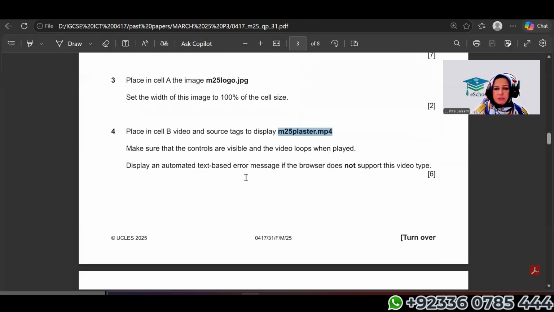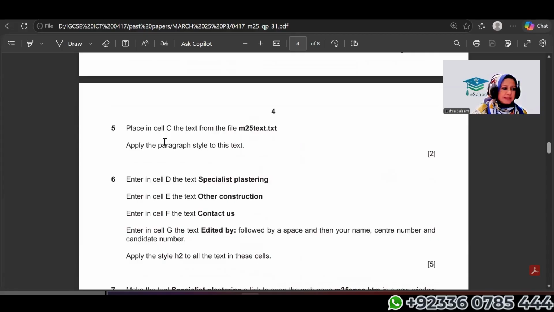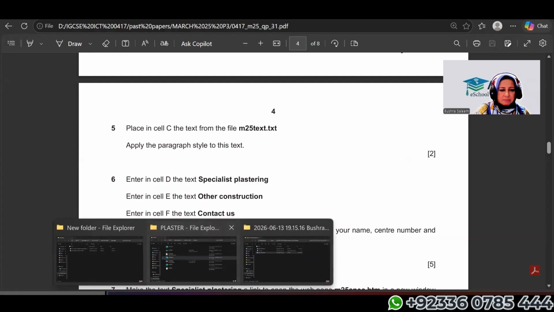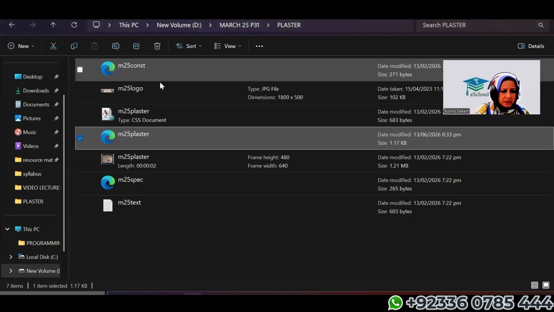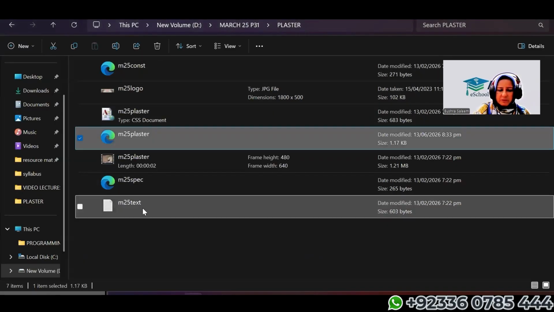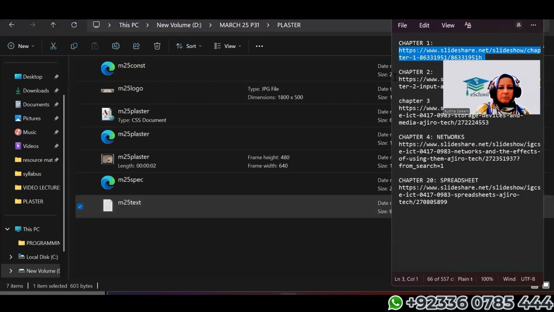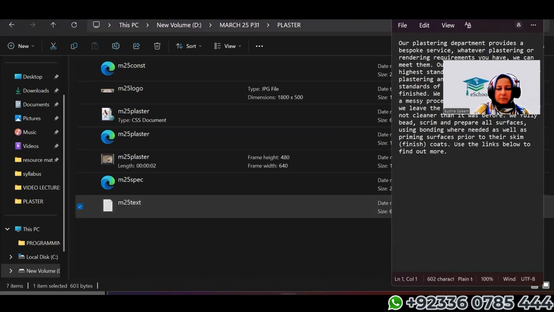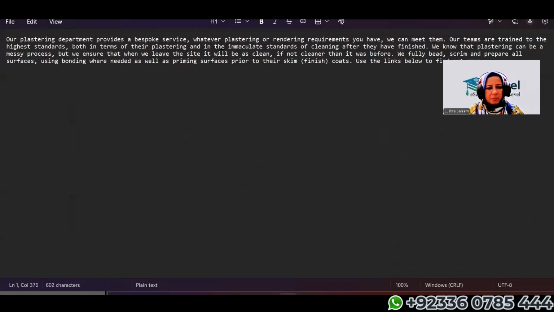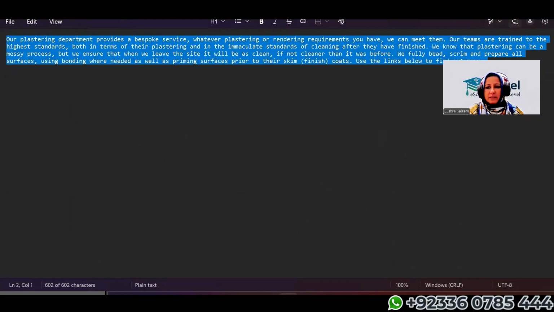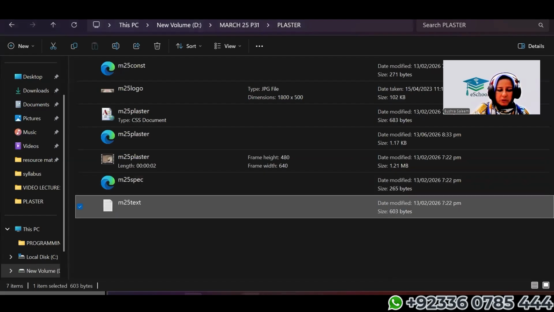Now this is of 6 marks. Now place in cell C the text from the file M25 text. Apply the paragraph style to this text. So open the file M25 text. This one. No, this is the text file. You copy it. Paste. Select and copy. Now where do you need to paste it?